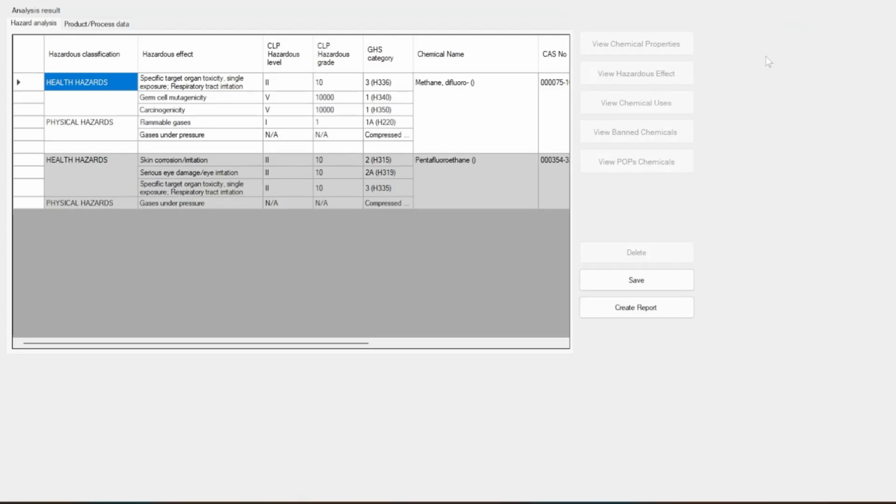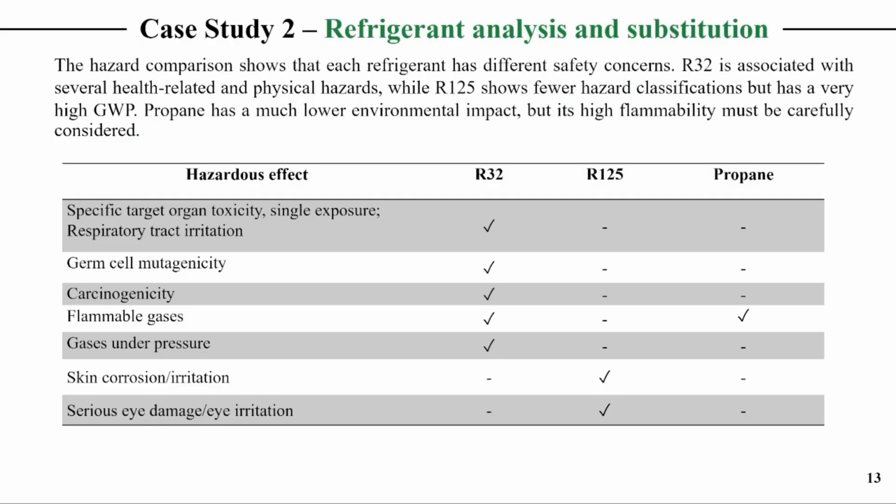This shows the hazard analysis for refrigerant evaluation in ChemSub. The software allows users to retrieve and compare hazardous classifications associated with refrigerants, including physical and health-related hazards. This type of analysis is important because refrigerant selection often involves balancing thermodynamic performance, environmental impact, and safety considerations. This slide compares the hazardous effects of R32, R125, and propane. R32 shows several health-related and physical hazards, including respiratory irritation, flammability, and gas under pressure.